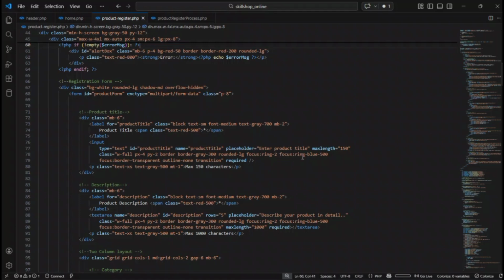So this adds when the ring is clicked. And then the focus border transparent, outline none, transition. Then I have given required. Below that we have a paragraph saying max 150 characters. Then the div for the product title is closed.